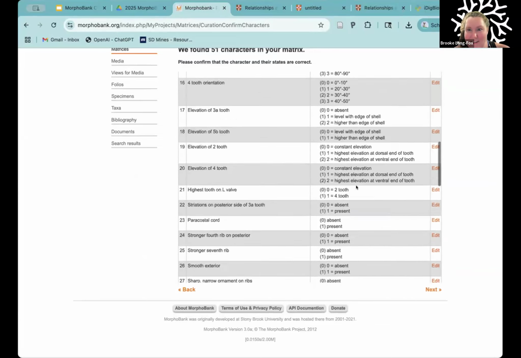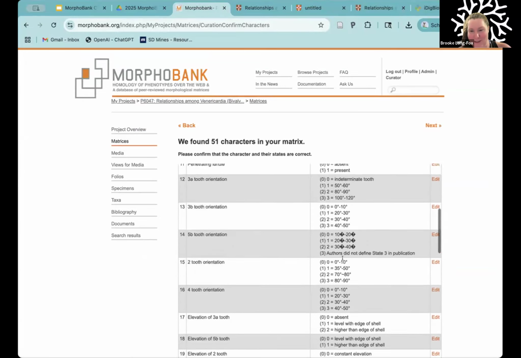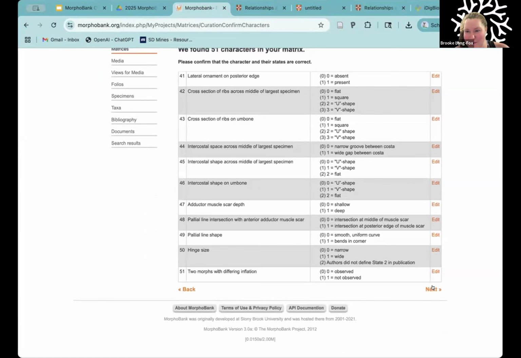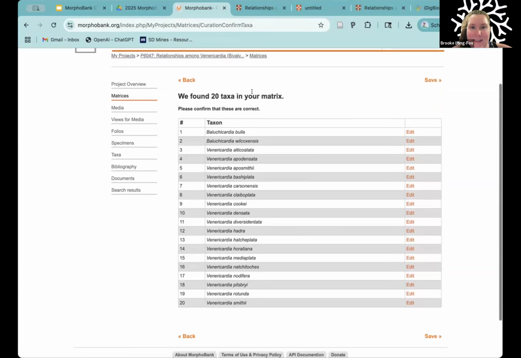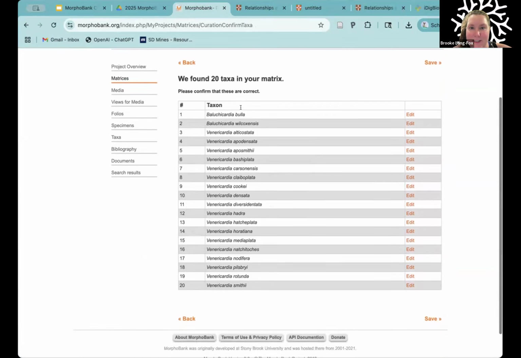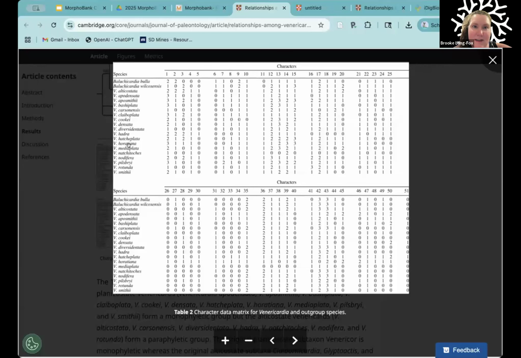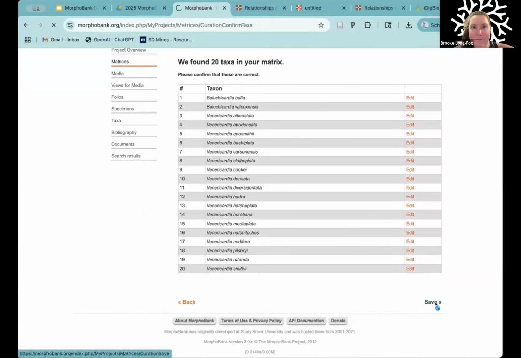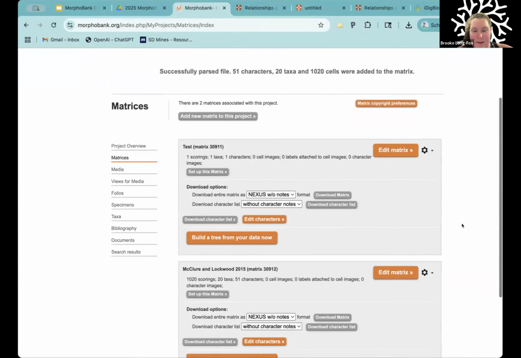Okay, so now that there are no more red marks in here, even though there are a lot of issues in this matrix, I would not publish this as is. I would fix that, but there's nothing red that's popping up. So I can click next and it will save that. And now it's saying it found 20 taxa in my matrix, and I can go through and make sure there's no taxa missing. This would be something I can compare to the original publication, or for my own, if it was my own work, I could check that. I'll hit save. And now we have that matrix in MorphoBank.